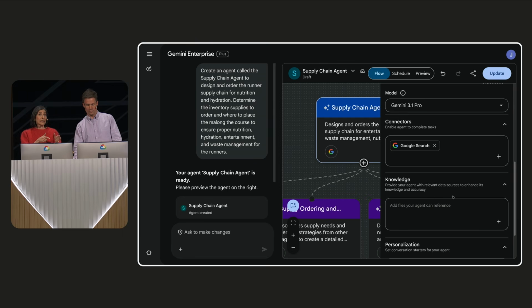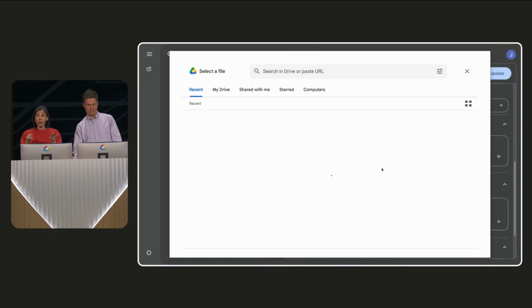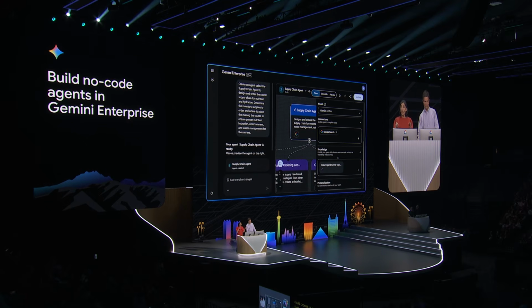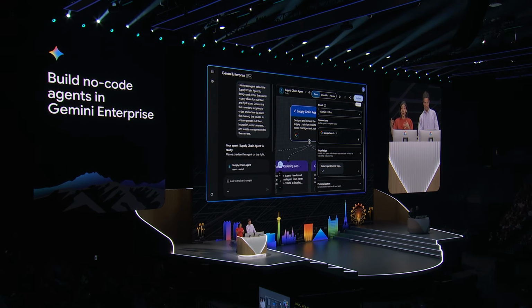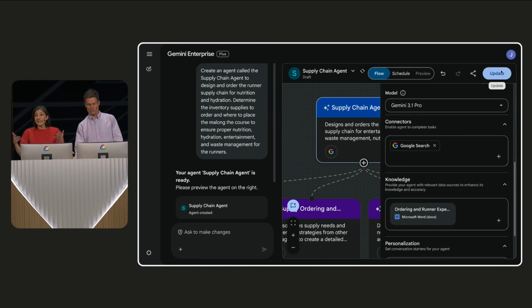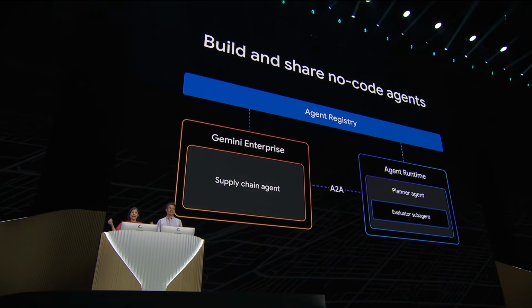So let's give the agent access to our document about ordering supplies as context. And we just need to provide it with the Google Drive link. Here, we simply give the document as context to the agent and it always has access to the up-to-date information. This is high-code and no-code agents working together for us to make race planning easier.